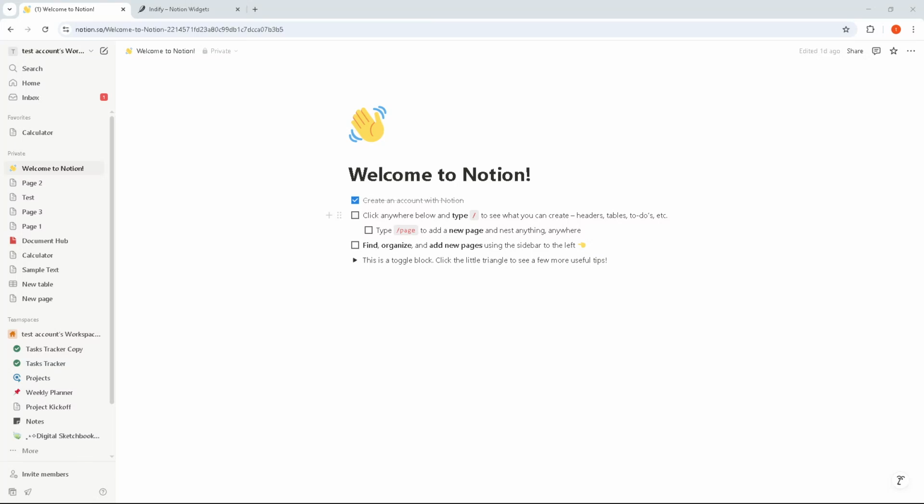In today's video, I'm going to teach you how to add a countdown widget in Notion. So, let's dive right in and get started. We're going to use a handy tool called Indify to create our countdown widget. It's a free platform, and the setup is really simple.